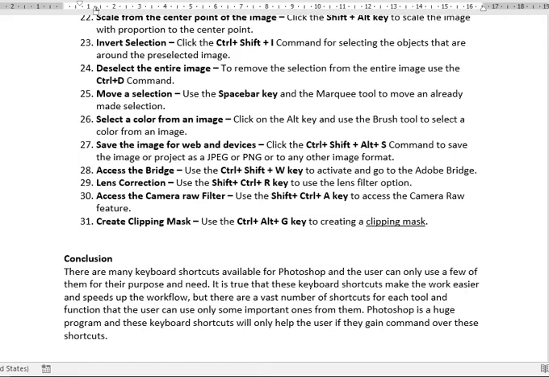You are not able to remember all the keyboard shortcuts. You have to use and practice each and every keyboard shortcut, and then after that you can remember some frequently used keyboard shortcuts only.